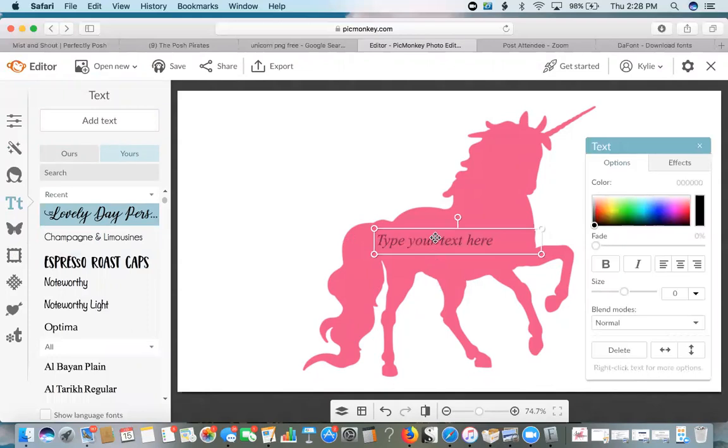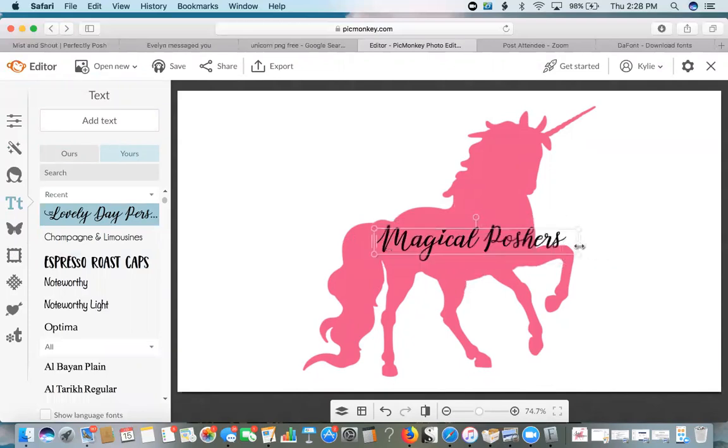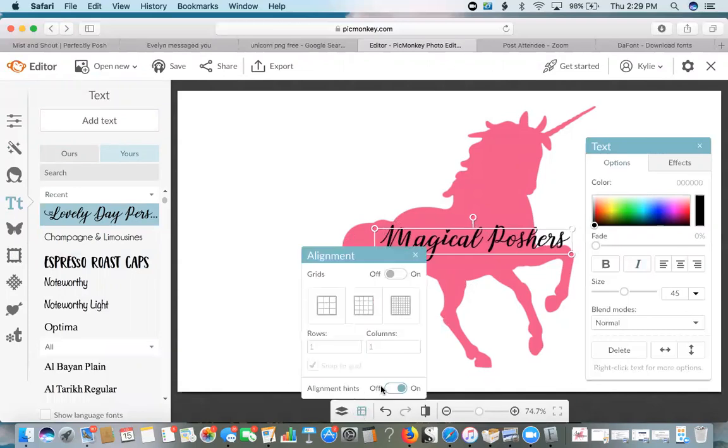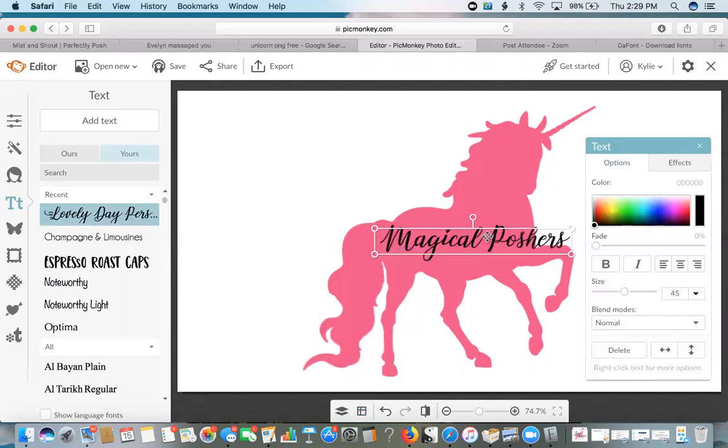And let's say our team is called the Magical Poshers. I don't know if I'm stealing someone's team name right now, because I know that there are unicorn Posh teams. So we want it all to be on one line, and I always center it because I use this little box down here. You toggle it off and then back on if it's already on for alignment. And then boom, look at that, I can make it right in the middle of my image.